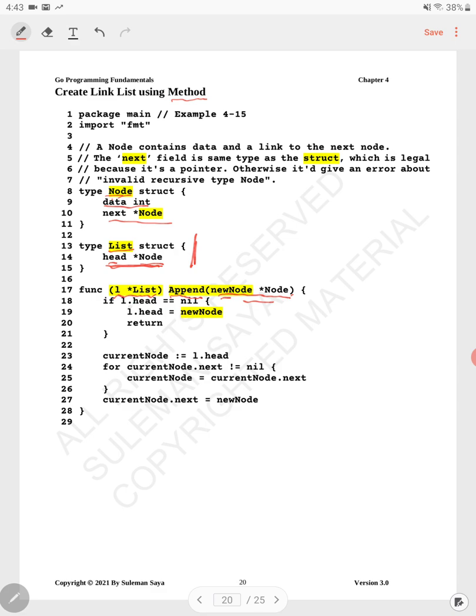Within the body, the very first thing we do is check the receiver, which is of type list. The variable is l dot head. We are accessing this member from the list, and we are saying if it is nil, and initially it will be nil, then assign the node that was passed to it, because the node was created within the main body. The address of that node was passed right here. So we are assigning whatever the address of that node is holding.